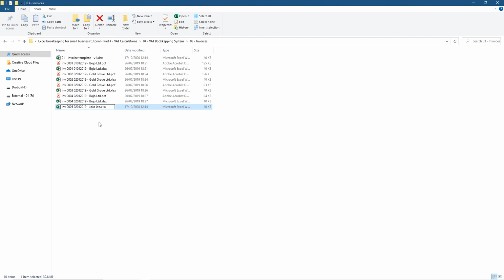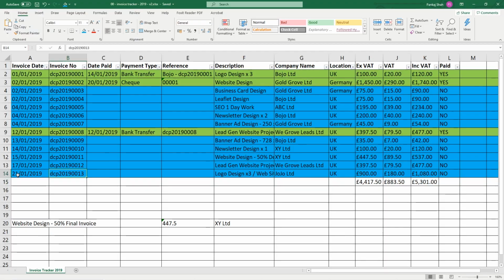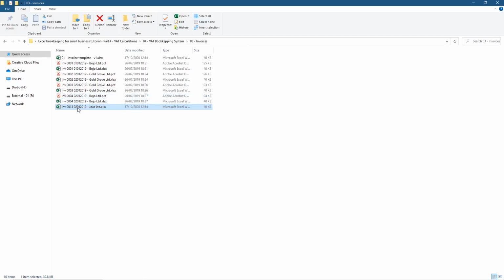So really we should label this one 13 for it to follow our tutorial right now. The last invoice that we're going to create, 13 here, 13. And the date needs to change, so it's 21st of the 1st. So we just need to change this to the 21st of the 1st. So we're good to go now.